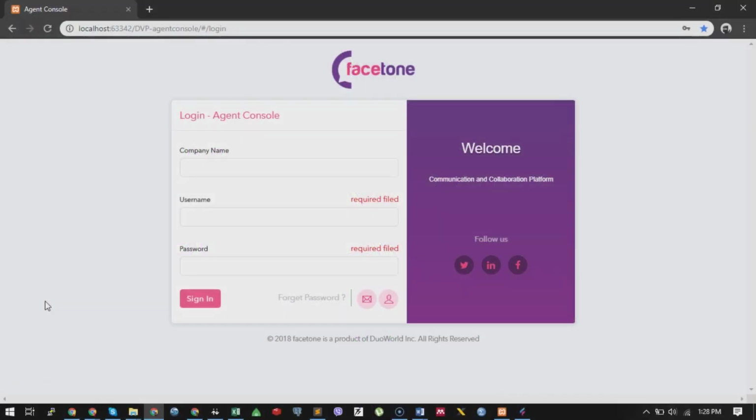Guys, welcome to Facetone, and in this video I will be showing how to log in to Facetone through the agent console. So first of all, what you need to do is add your company.